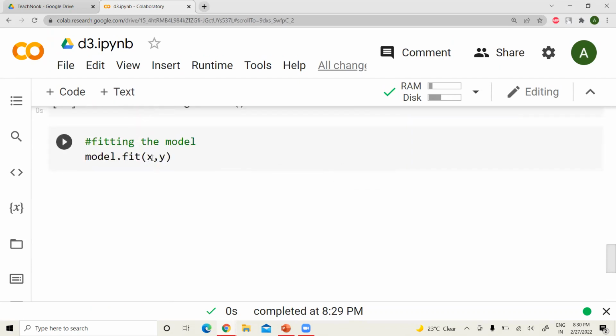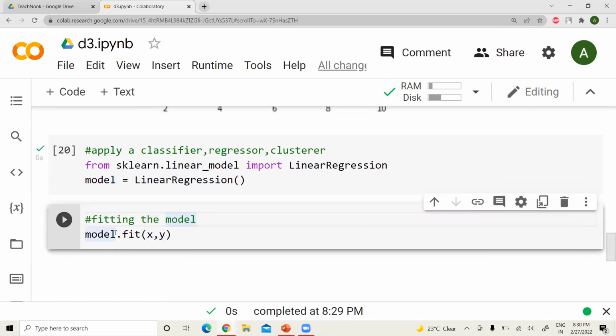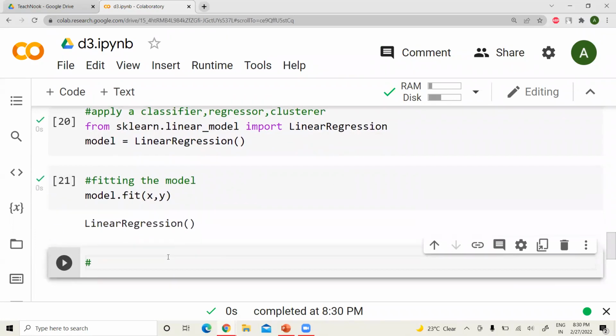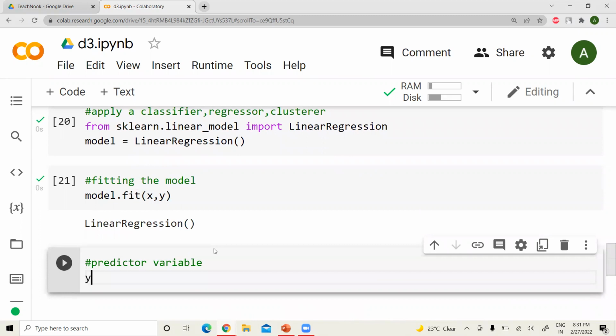So all these values of x and y, I'm putting inside linear regression. So model.fit in the sense linear regression.fit of x comma y. So inside linear regression, I'm plotting the values. Let me just run this particular cell. Once I've run this cell, the next thing I have is the predictor variable. So my predictor variable is ypred.